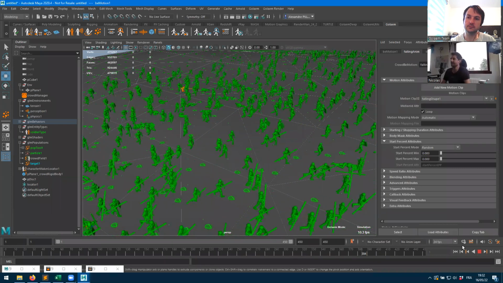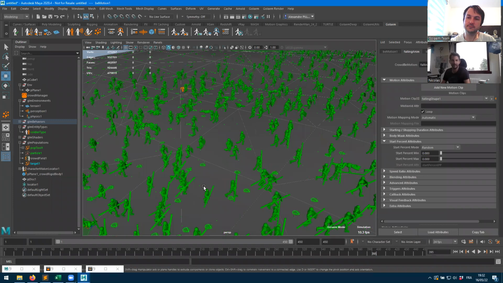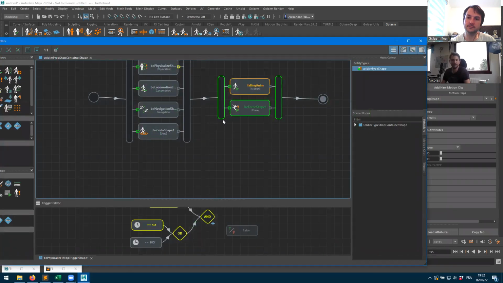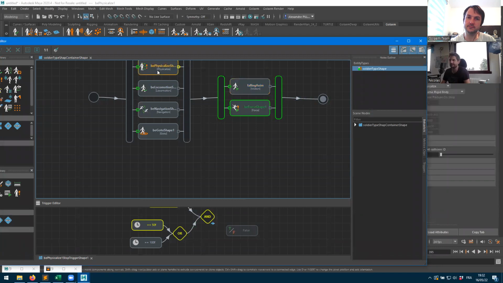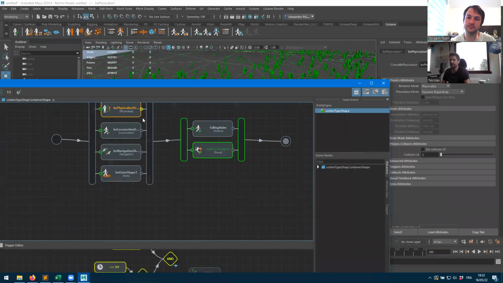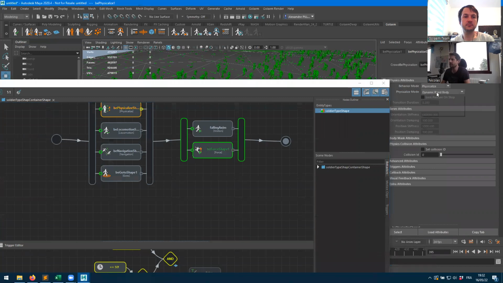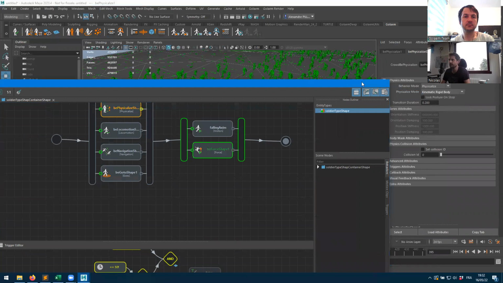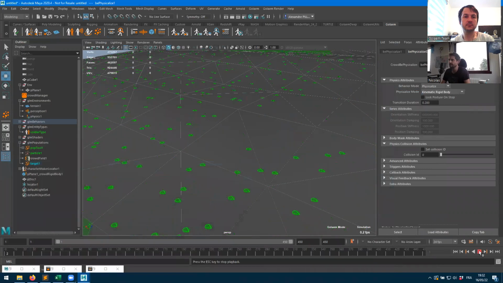Behavior mode to kinematic. Okay, apparently people came to an agreement that we should turn the physicalized behavior to kinematic. Let's see. It's not that far, but let's try. Let's go into the physicalized behavior, and let's say we want to turn the characters into kinematic. And let's see what we get.